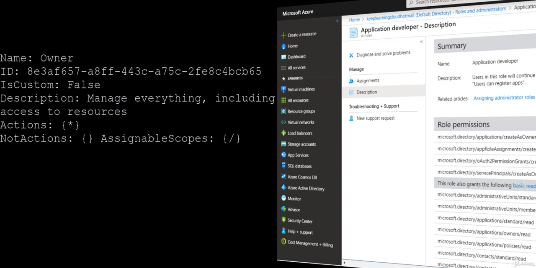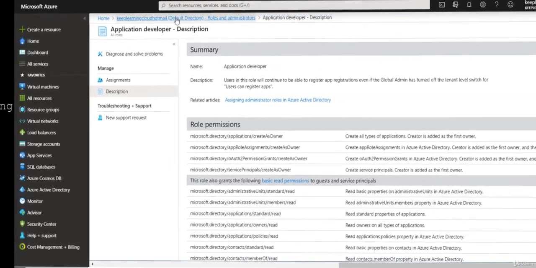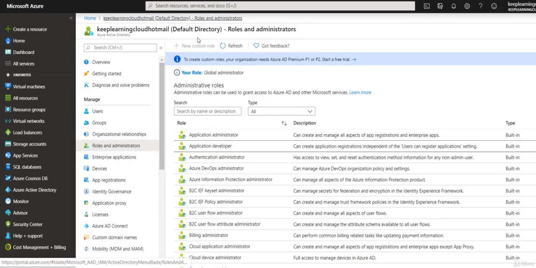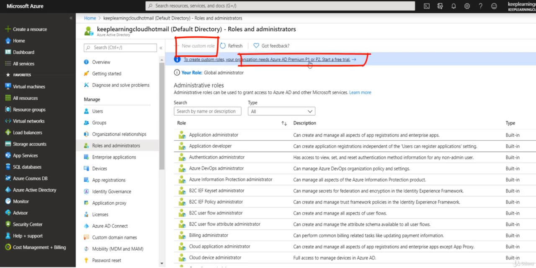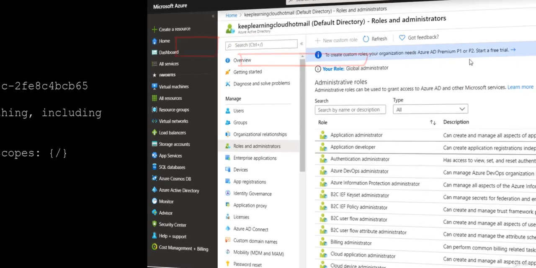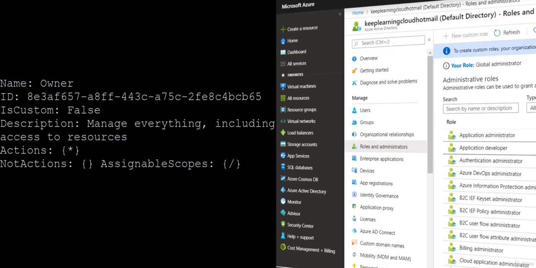Anything that comes inbuilt in Azure Active Directory is not customized, and that's why you see the is custom attribute as false. But as you know that you can go back to Azure Active Directory and create your own custom roles. But make sure that you are at least at P1 or P2 to create your role. The description is something good for us to understand what that role does.